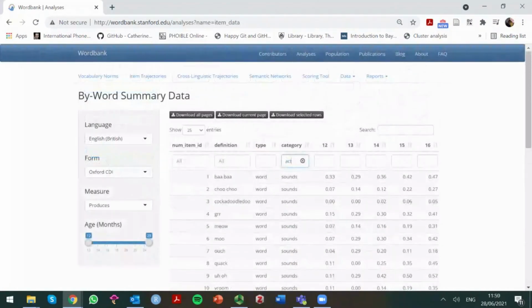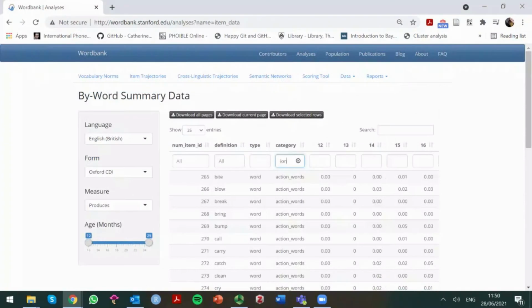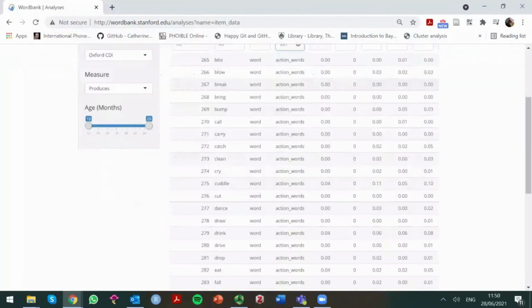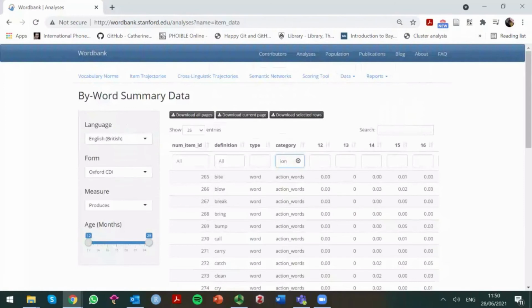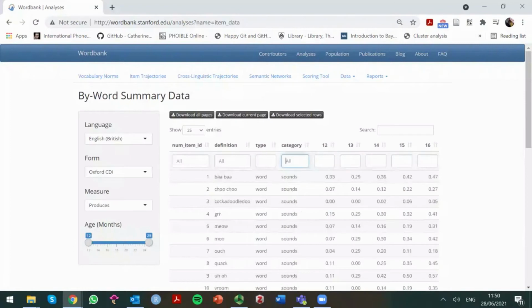If we want to look at, for example, verbs, we can type in action into the menu here, and we'll get the set of verbs. So you can search the data set using these panels at the top. But what we want to do here is look at age of acquisition. So we can see we've got our list of words, and we want to find the top 10 words that are acquired by children acquiring British English.